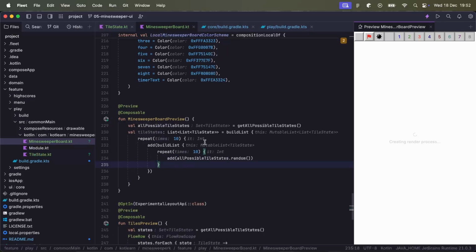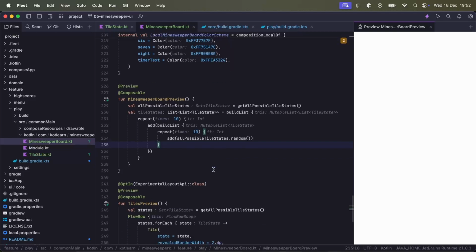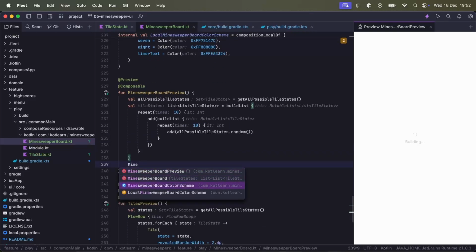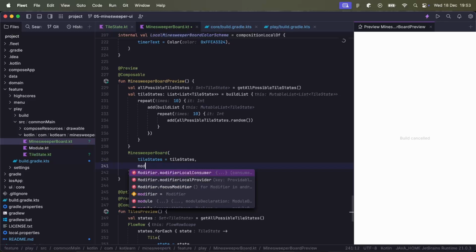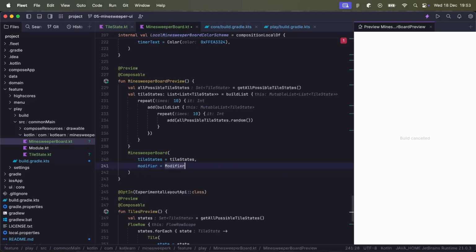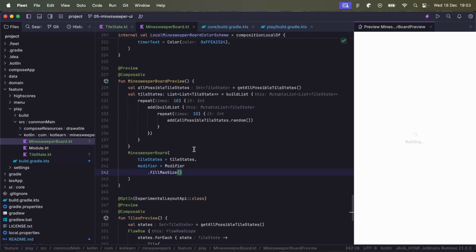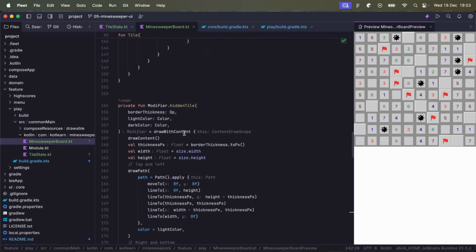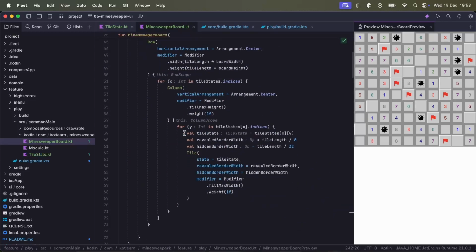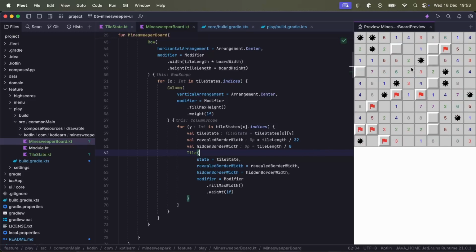We'll run this preview. And we see nothing because I'm not calling MinesweeperBoard. So here we'll pass the tile states. Our modifier we'll just say fillMaxSize. I've done these the wrong way around. This revealed, yes, the revealed is the smaller of the two borders. So here we'll say 32 and this one we'll say 8. And that's starting to look like Minesweeper.